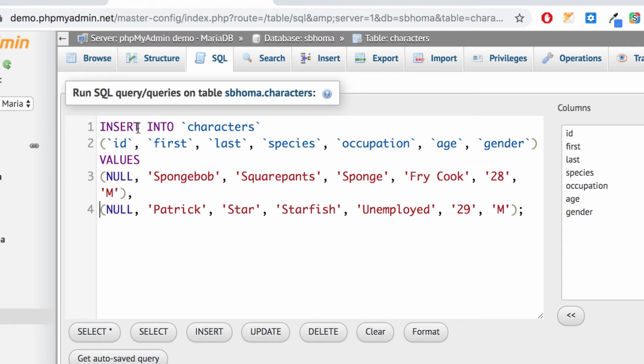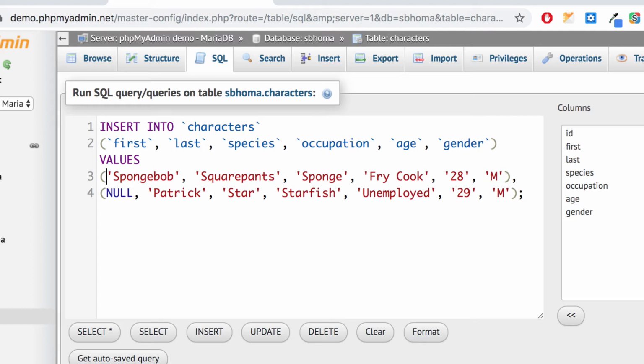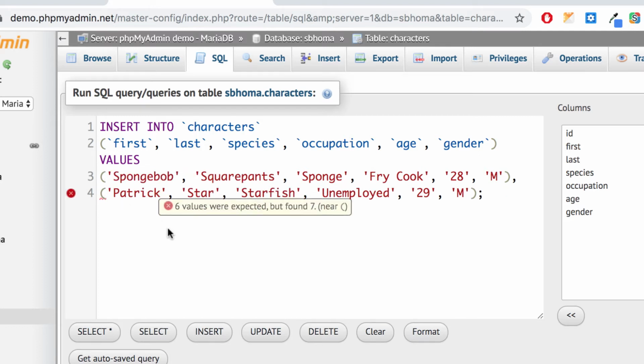And if you could see, it's saying insert into the characters table, and it's saying these are the columns: ID, first, last, species, occupation, age, and gender. And they have null here for ID. We're putting in null so you don't have to put anything. For that matter, you could really just get rid of this, and maybe I'll just get rid of that so we don't have anything in there, so we don't have to put null. I think if we just get rid of that field, we don't have to put it in. So we'll have just 6 values instead of the ID.